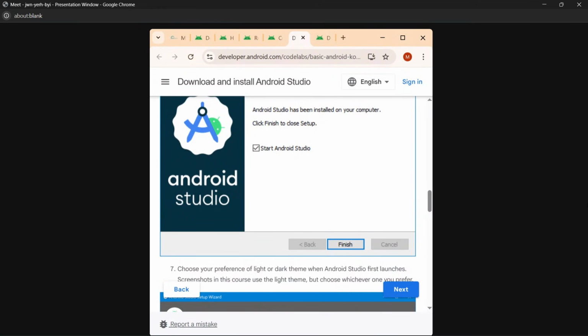It is just asking if in the future the app will be updated or some other features will be added. So they will message you, send a message or mail, to update your Android Studio. It is your own selection. If you want those messages, you just click on send user statistics. Otherwise, you just click on don't send.